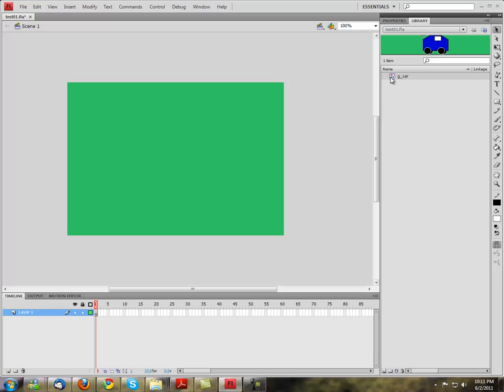Anytime you need it, you can drag it from the library panel and move it onto the stage and it will be there. In fact, you can drag a few copies of it, at any layer that you want.